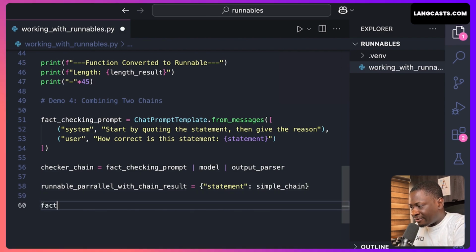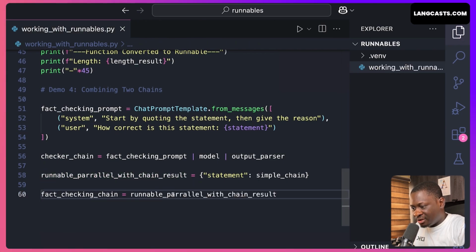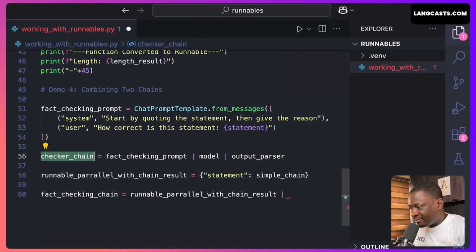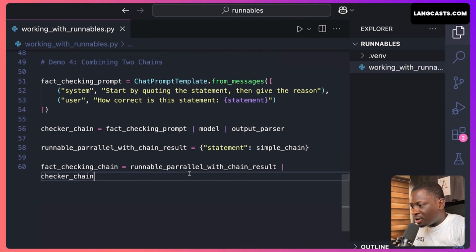Now we can create our fact checking chain. A fact checking chain. And our fact checking chain is going to be our runnable parallel with chain result, which is what is coming from the first chain, piped into our checker chain. So our runnable parallel with chain result is piped into our checker chain. That is awesome. So now let us run this chain.